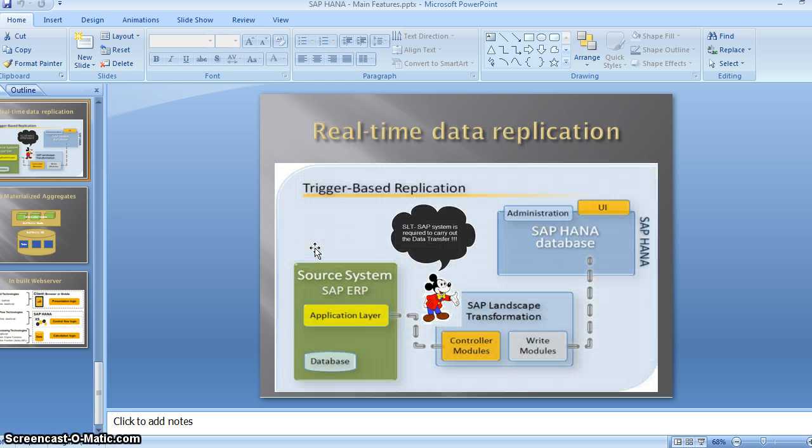Then comes real-time replication. As we all know, HANA supports real-time replication from any source. The tool we use for real-time replication is SLT, SAP Landscape Transformation, which is an application from SAP and can be used to do real-time replication from any source to SAP HANA. Your source can be SAP or it can be non-SAP also.